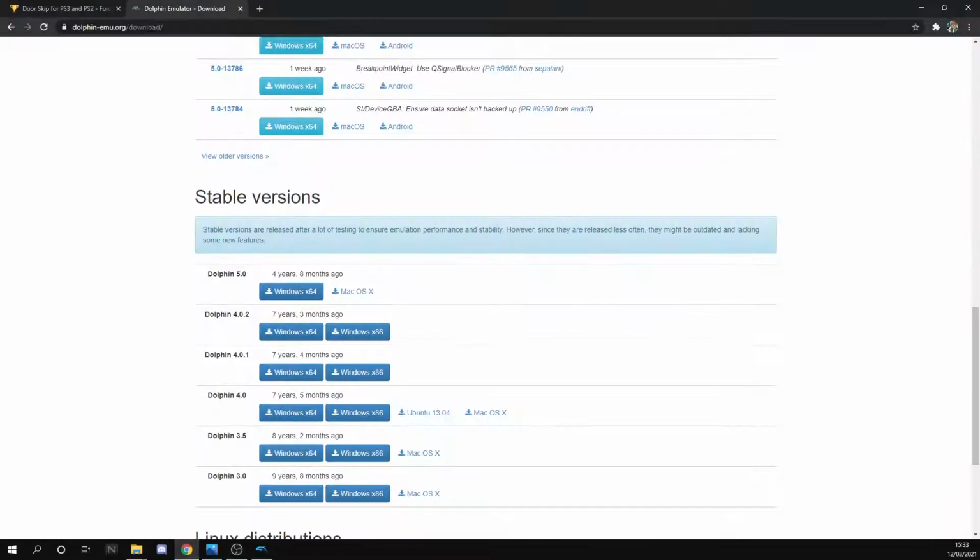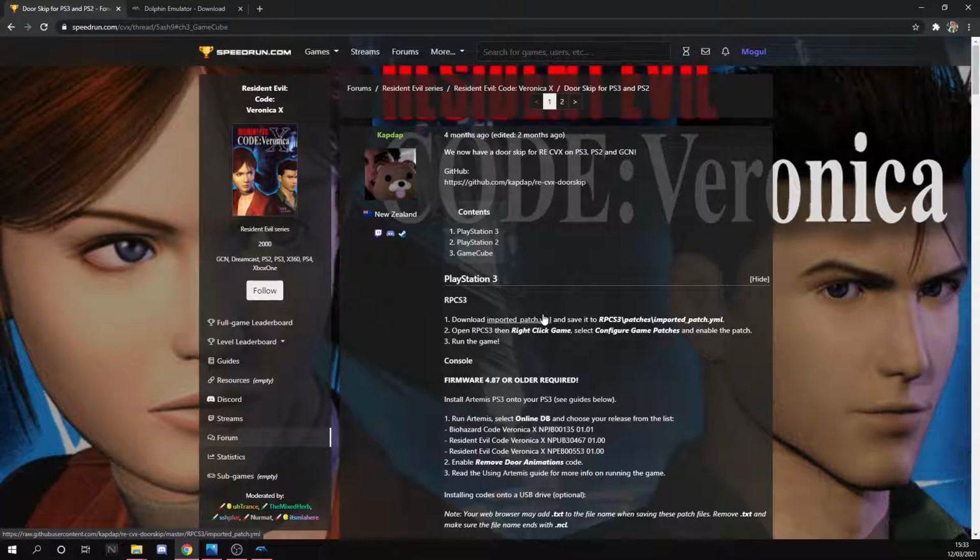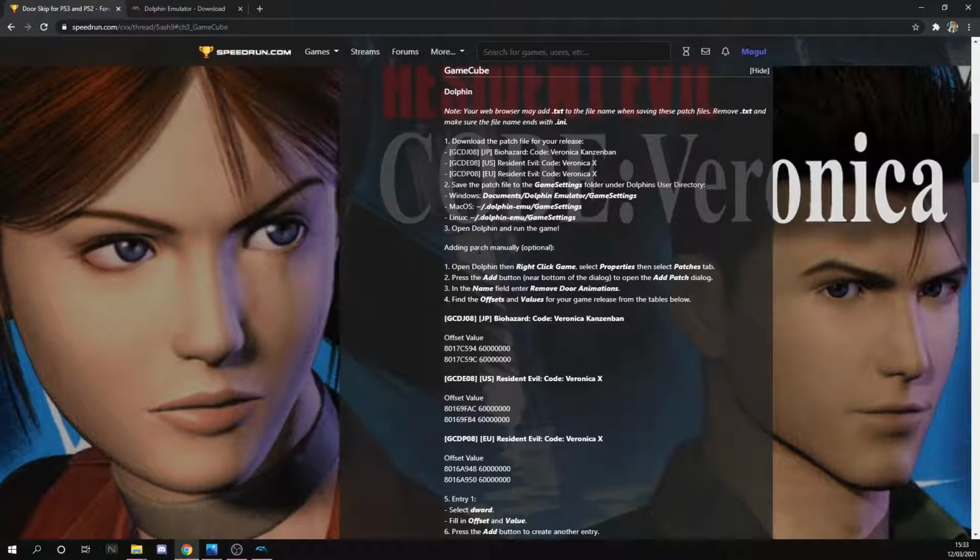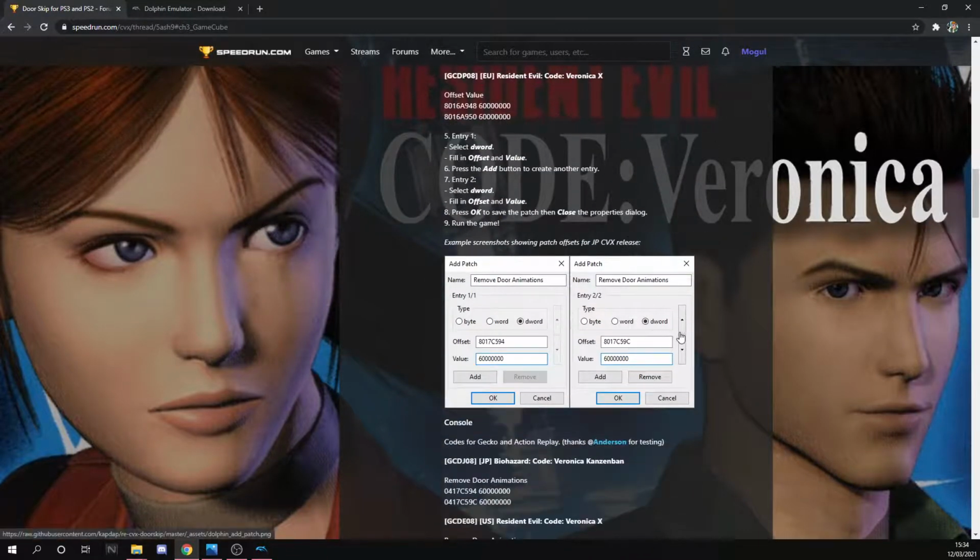Now, to add the door skip, head over to speedrun.com, find the CVX forum, and find this post by CapDap called Door Skip for PS3 and PS2. The GameCube information is in here, so click on GameCube. Down here, there are several ways to add the door skip. I added it manually, so basically I found my version of the game, and this is the required information. CapDap has kindly basically outlaid how you do this here, and there's some screenshots.